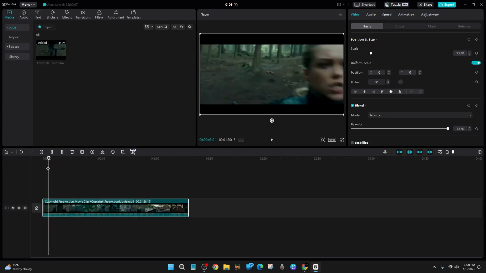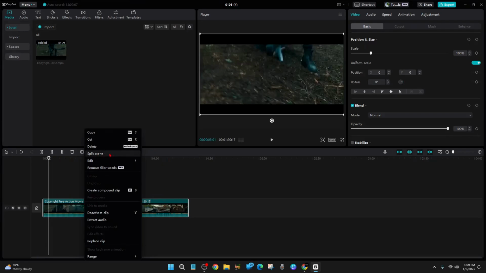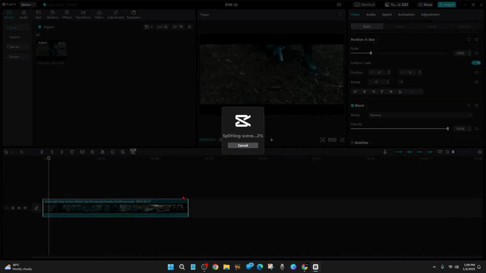Alright, so in order to auto cut this video clip, click on the video, then right click, and it will say split scene. So go ahead and click on split scene, and now give this a few moments to take effect. Depending on how long the video is and how quick your computer is, it shouldn't take too long. This is only a minute clip, so it'll probably take half a minute. So just wait for that to do its thing.